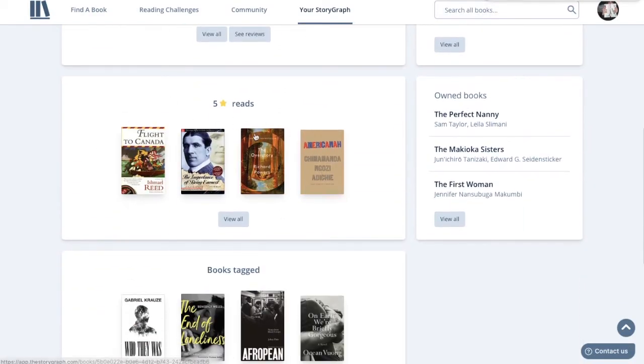Then you have the 5-star reads, which are all of the books in your life that you have given 5 stars. That is very useful if you want to make recommendation lists. You can just go there and see all the books that you have loved in your life and how they fit whichever recommendation you want to give, which is also very, very useful, I think.